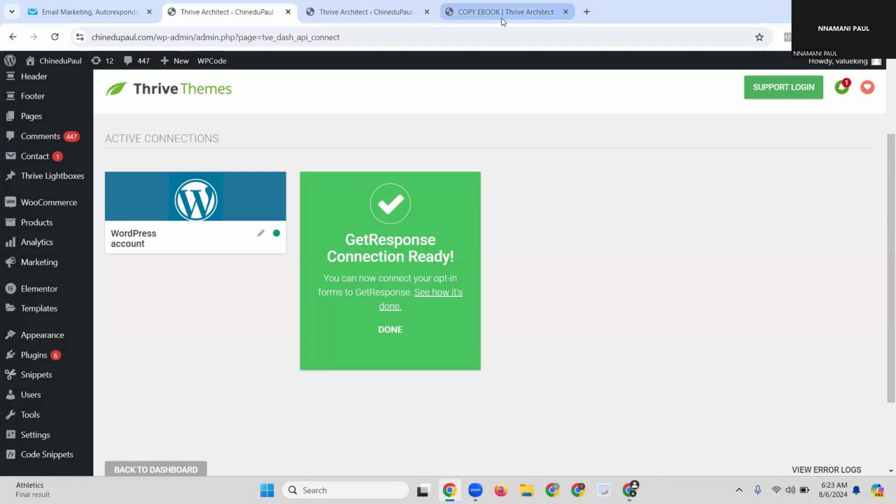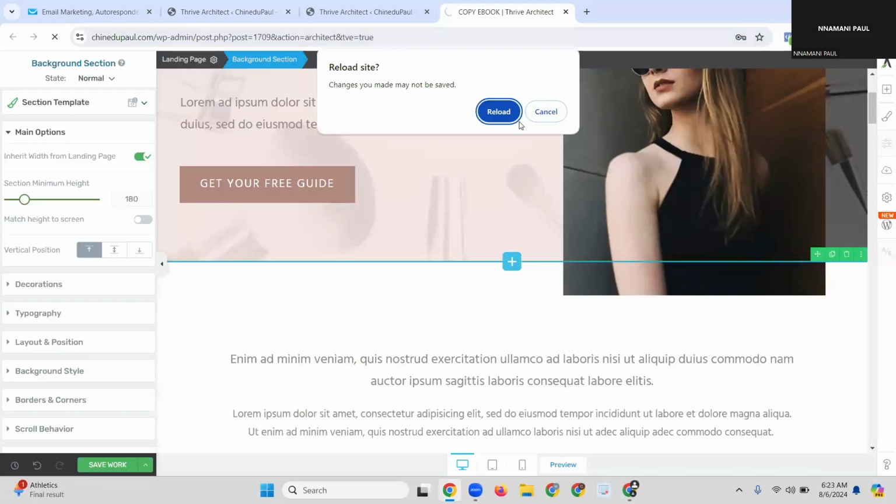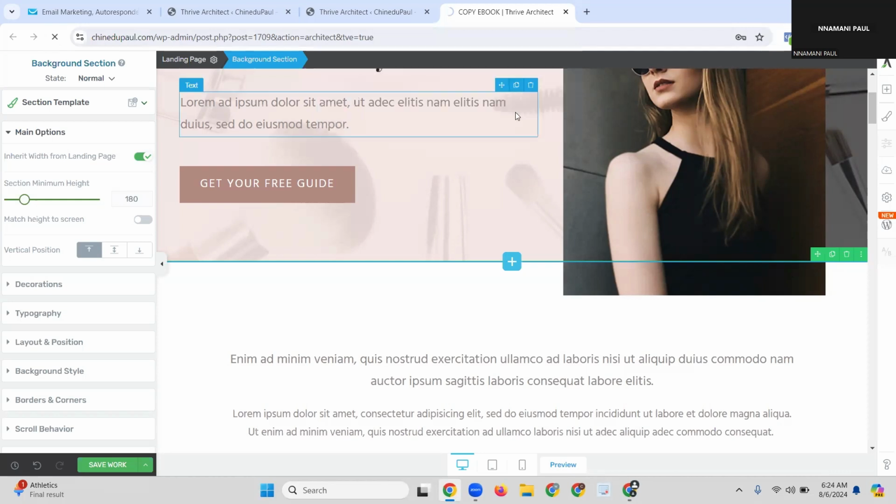What is the next thing to do? Come back to your landing page and refresh this page so that the connection will reflect. We're going to refresh this page. Once the page is refreshed, we are going to do a little bit of setup and you will see that it will start working right away.